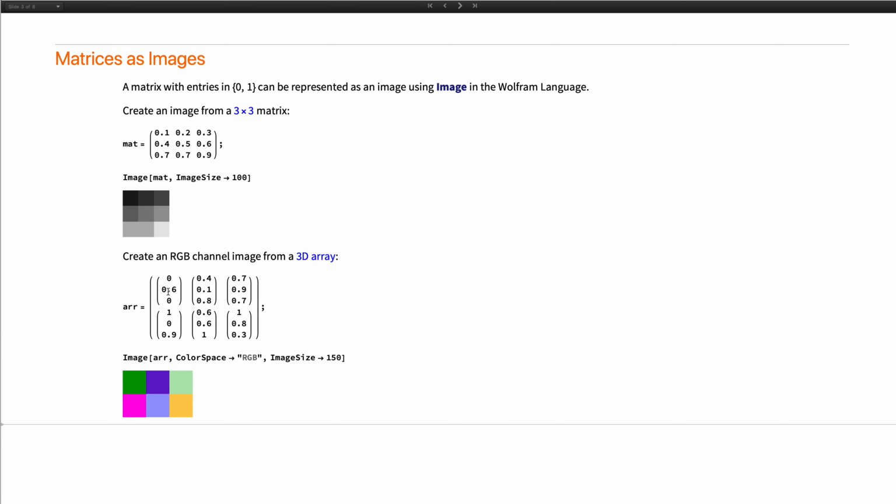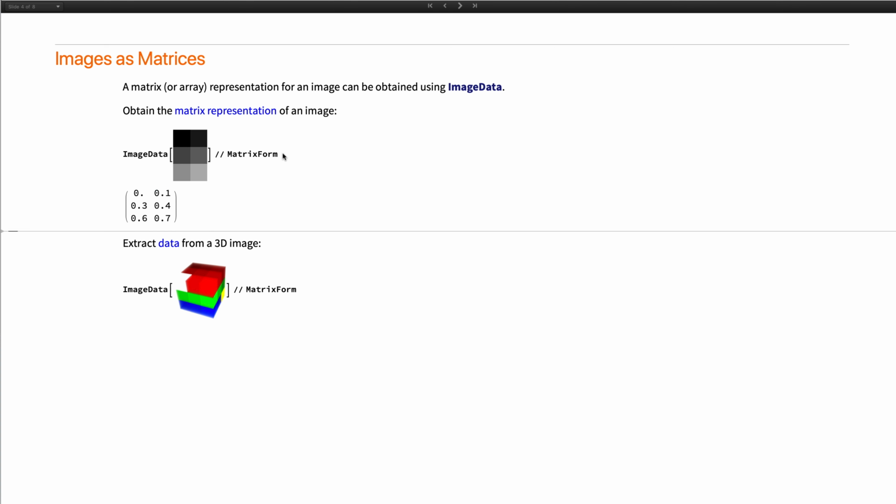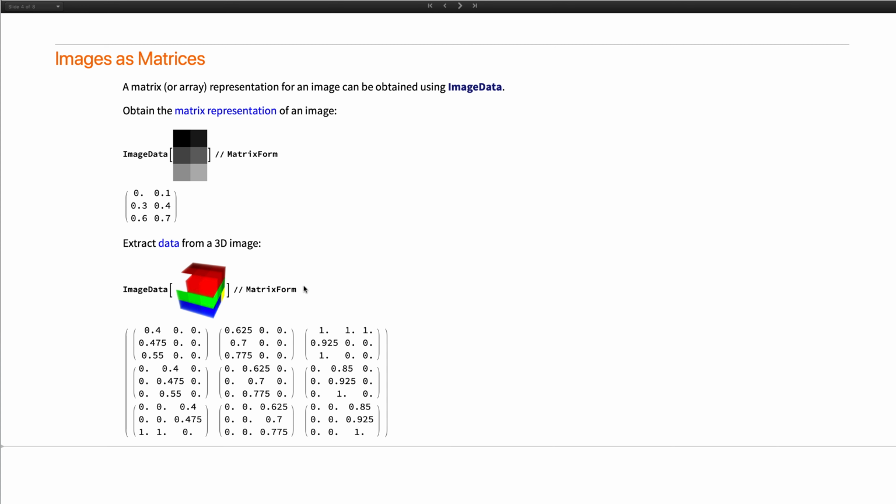Now the question is, can you go in the reverse direction? Yes, you can. So let's say you have an image, then from that image you can extract the matrix representation using a function called ImageData. So for example, here is a black and white image, and you can extract the matrix from it. Or here's a 3D image, slightly more general, and now you see that it's really a matrix of matrices.